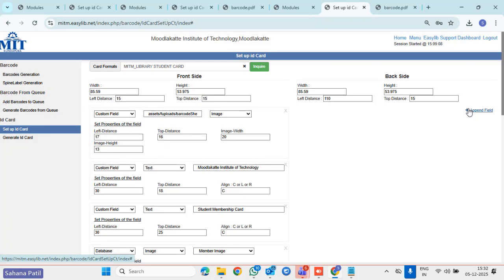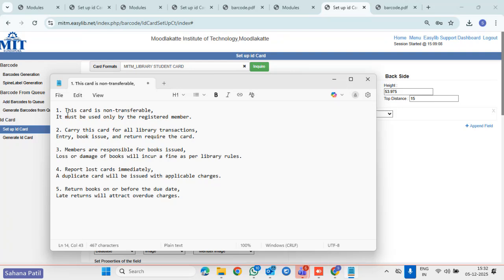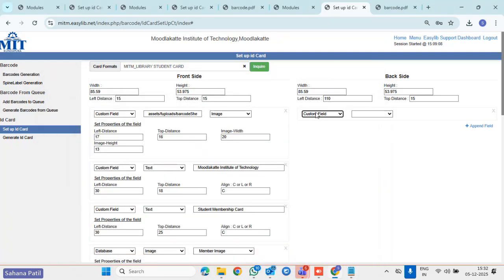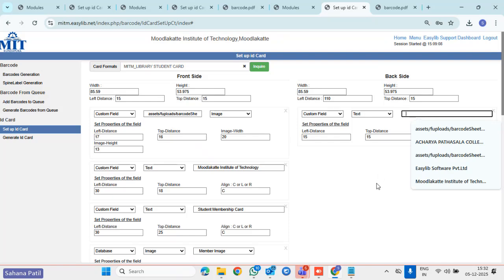For this, just click on add append fields, then go for the custom field. For this I'm going to take the instructions part. For the library purpose, these will be the instructions for the item issued or not. Whatever details you want to add in the instructions, you can add them over here. I have already made a note of the library instructions here. I'll copy and paste it and let's check how the instructions are displayed. So I'm taking the custom field, then going for the text format, then adding whatever text you want to add.